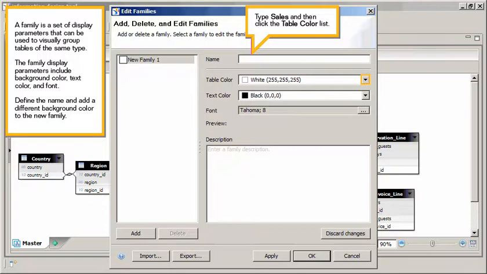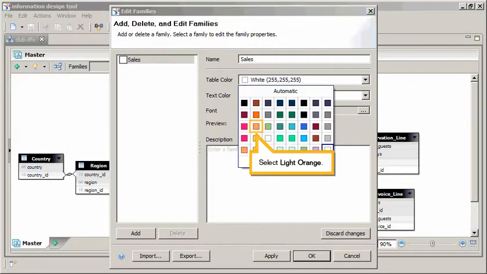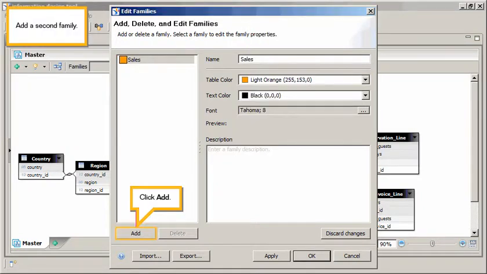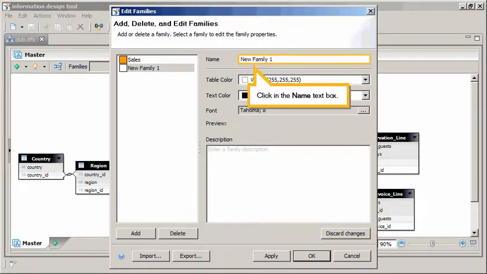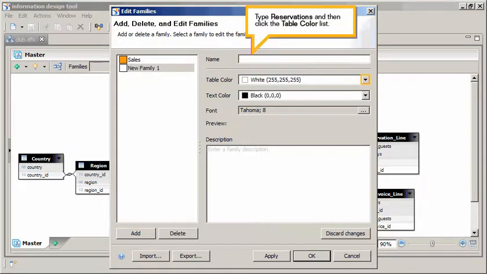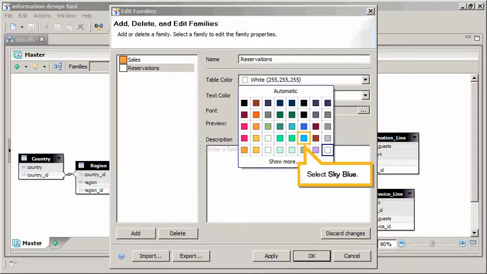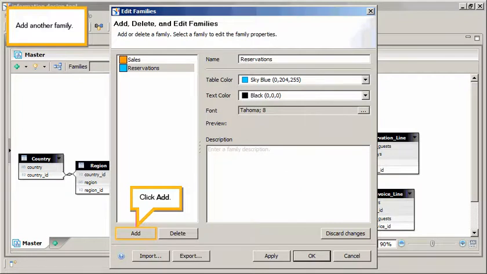Type Sales, and then click the table color list. Select light orange. Add a second family. Click Add. Click in the Name text box. Type Reservations, and then click the table color list. Select Sky Blue. Add another family.